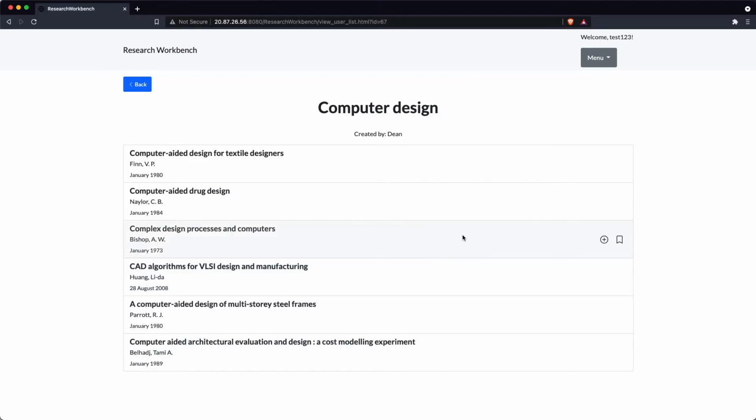While browsing through other recommended lists, any item of interest can be either bookmarked or added to an existing reading list.